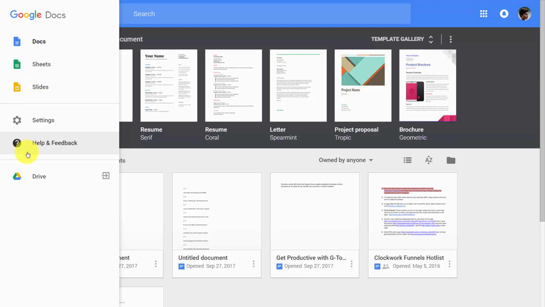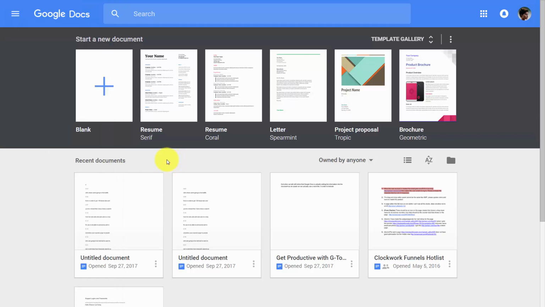Now, the other thing that you're going to note is that in this menu is actually Google Drive, where all of the documents are housed. And we're going to be working with Google Drive in some cases. Now, when we start working with the word processing application, we'll start by clicking this blank page, and we're going to open up a new word processing document.